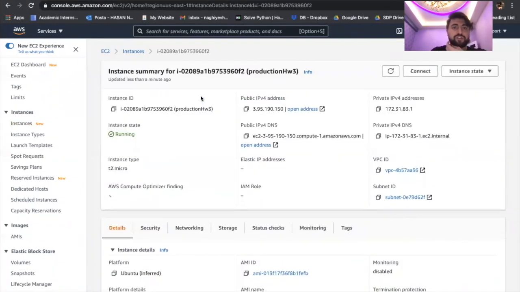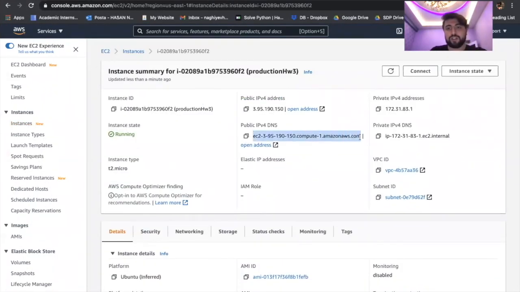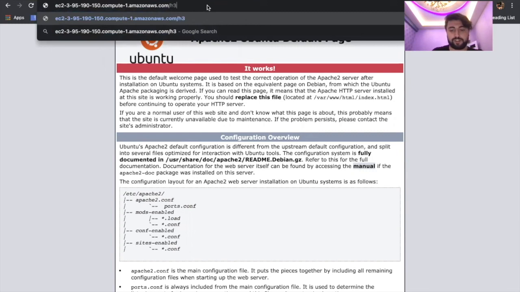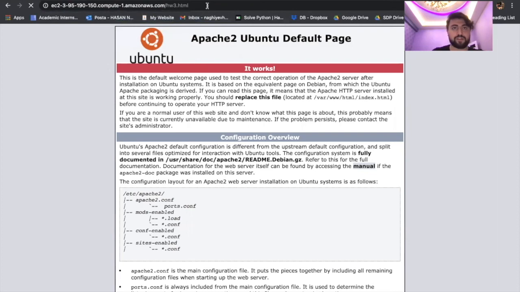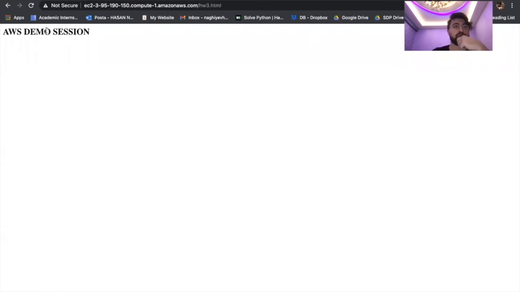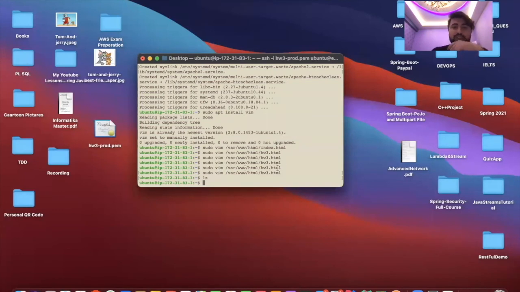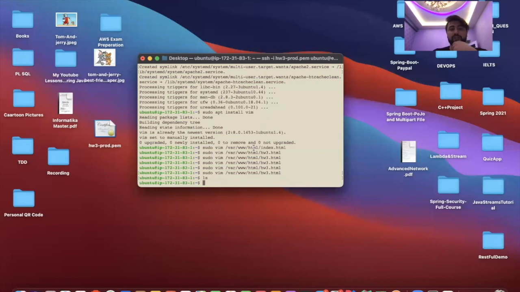Let's go to our instance. Let's copy the address. Yes, it is the default HTML. Homeworkstraight.html. AWS demo session. It is what we have created just now as an AWS S3 HTML homeworks HTML file, and we added this file in our web server.